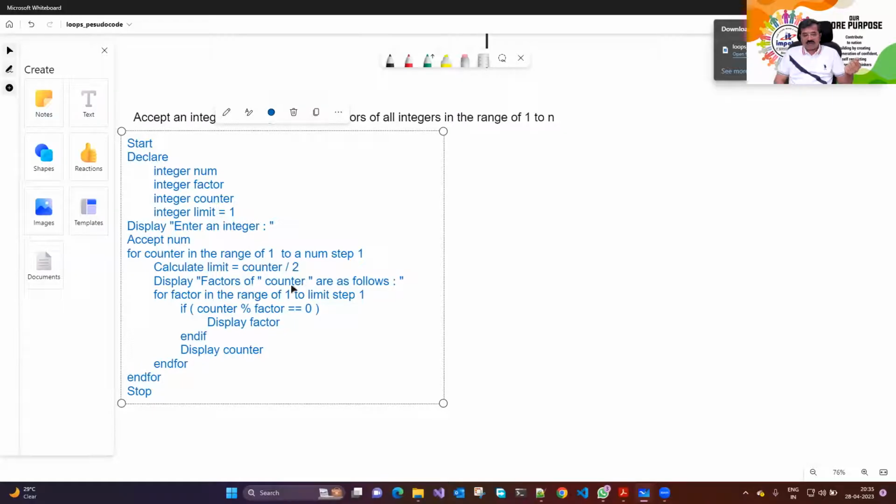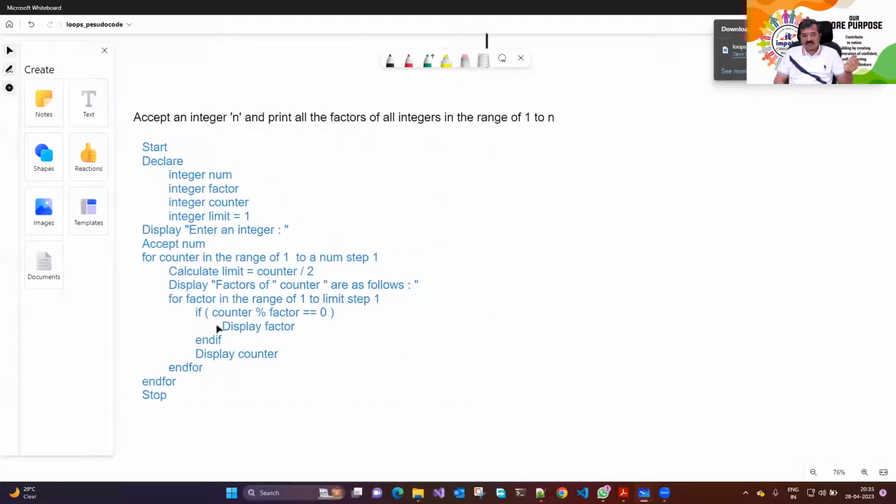And then factors of counter are as follows. Factor of counter for the first time is 1. The factors of 1 are as follows. And then we try and find factors of 1. The only factor of 1 is 1 right now. So for the first time this condition is false. We come out and we display counter. Counter value is 1. So 1 is the only factor that is there, that has been displayed. So likewise, we will continue.